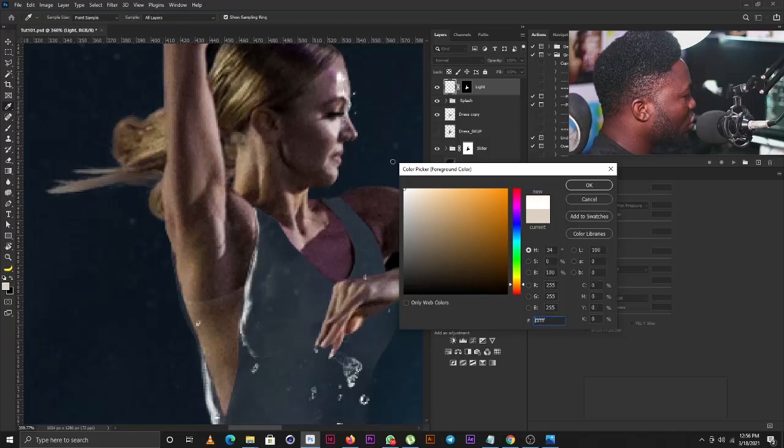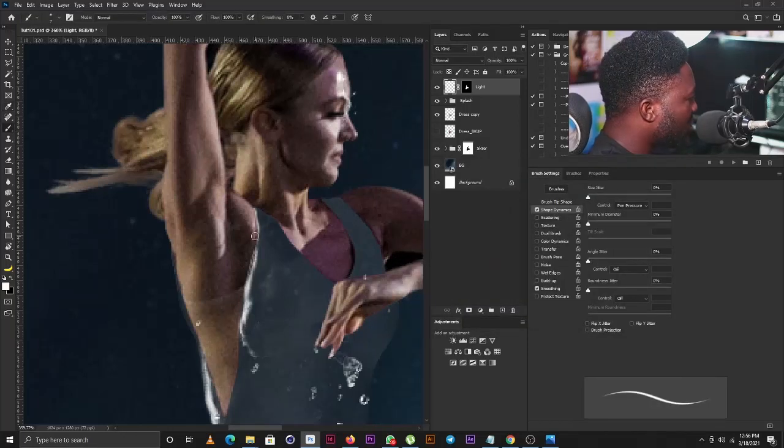So now this needs to be white. I'm just going to draw a light like so. Then I'm going to draw another light here. I'm going to turn on the transfer option, then turn it off, because I just want to add more light effect to this side. And I'm going to turn on my shape dynamics again, turn on the transfer, and I'm just going to draw a light like so.